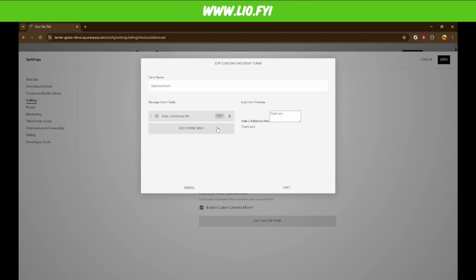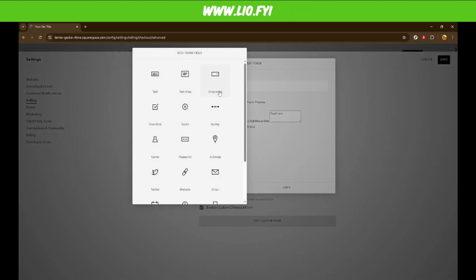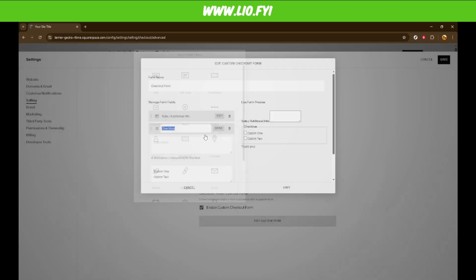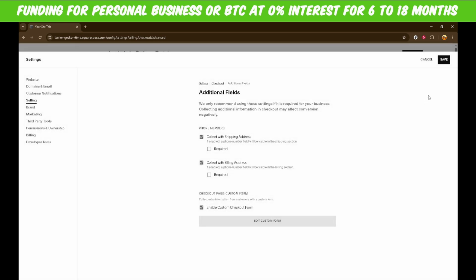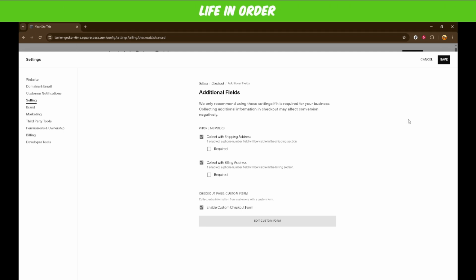This option allows you to include specific data fields, anything from text boxes to drop-down menus. Think about what information you require from your customers and add those fields accordingly. Once you've made all necessary additions, click Save. This action ensures that all the customizations you just made are not lost. Make sure everything looks good and double-check for any typos or mistakes that might have slipped through.